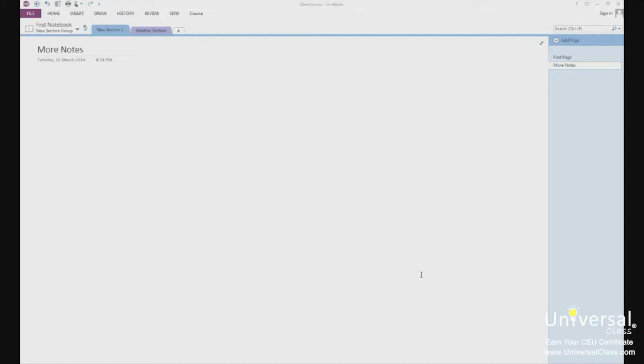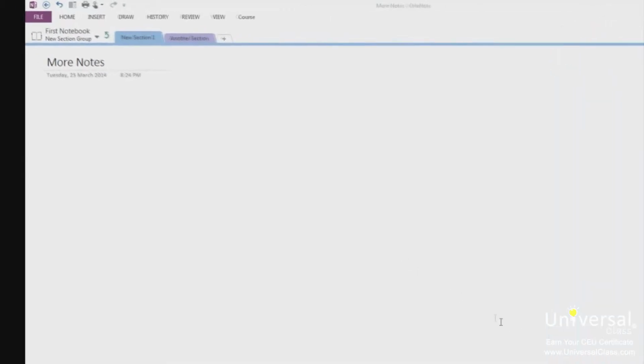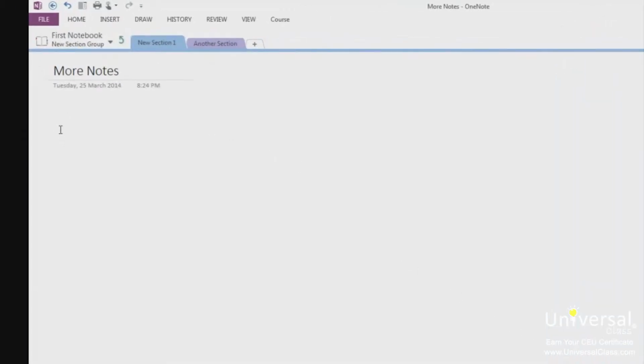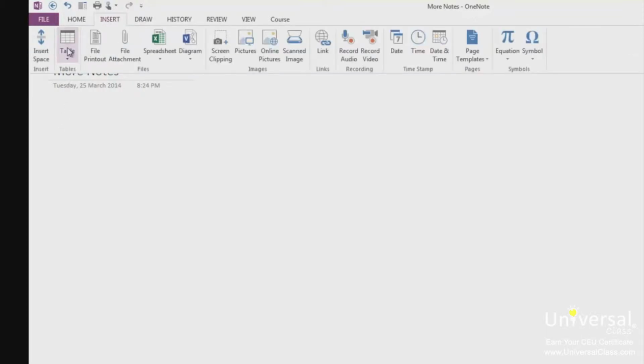Before we identify the different parts of a table, let's go ahead and insert one into our notebook. To do this, position your cursor at the point in the notebook where you want to put the table. Don't worry if it's not exactly right, you can always move or manipulate it later. You'll find the tables under the Insert tab in the Tables group on the left here.